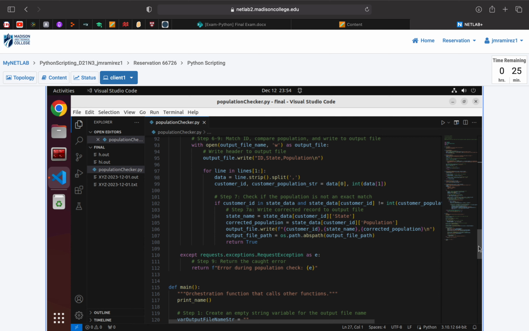And then the for line in lines, it iterates through each line of the input file, starting from the second line. It strips white space and splits each line into a list using a comma as a delimiter. It extracts the customer ID and population as integers.